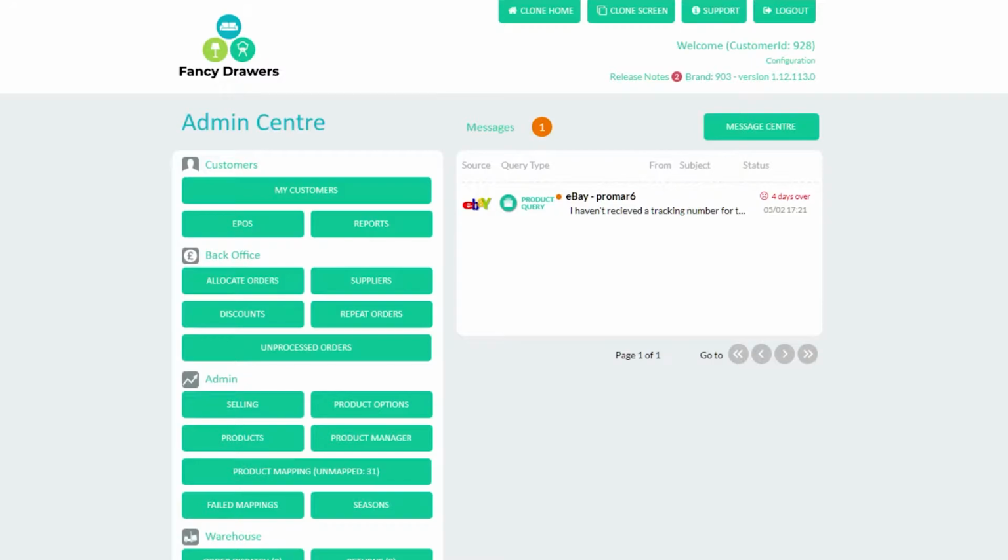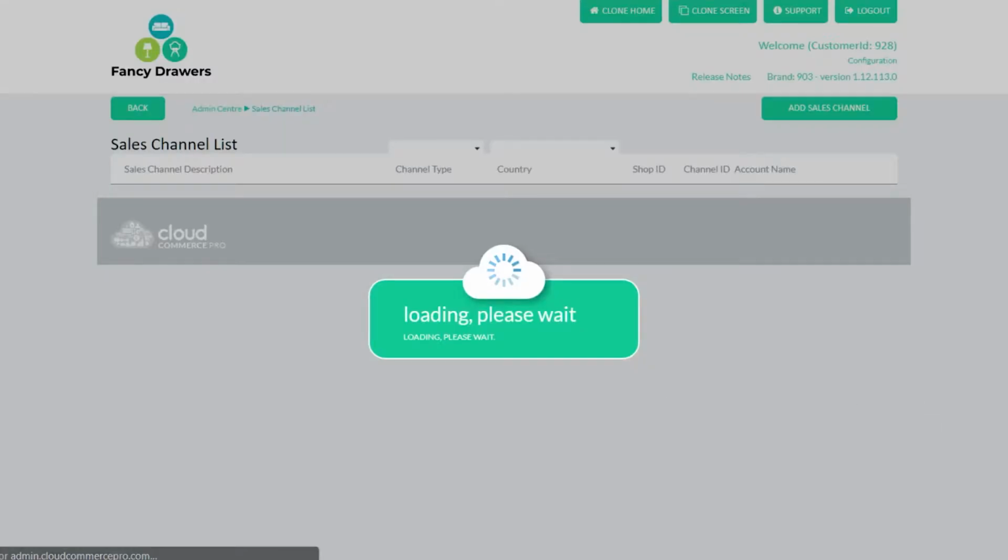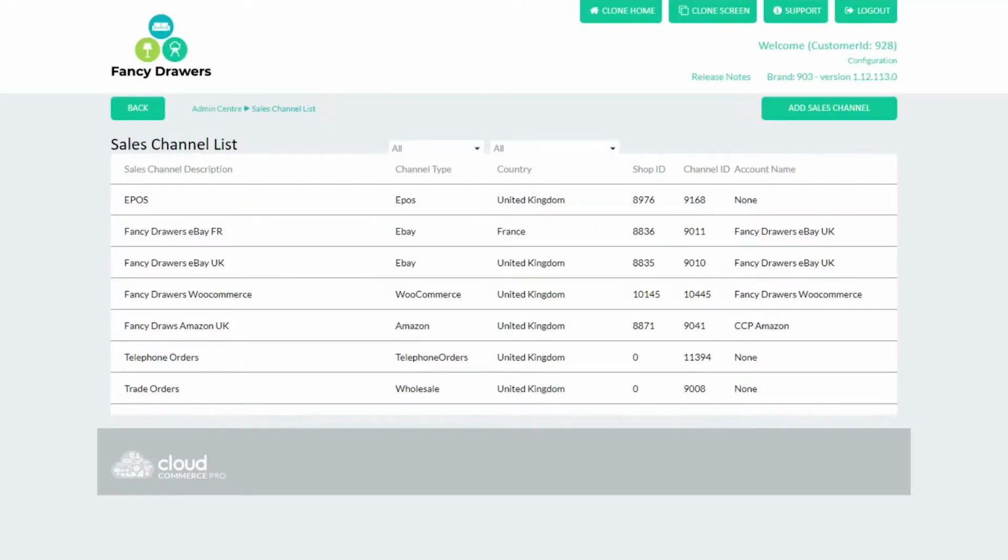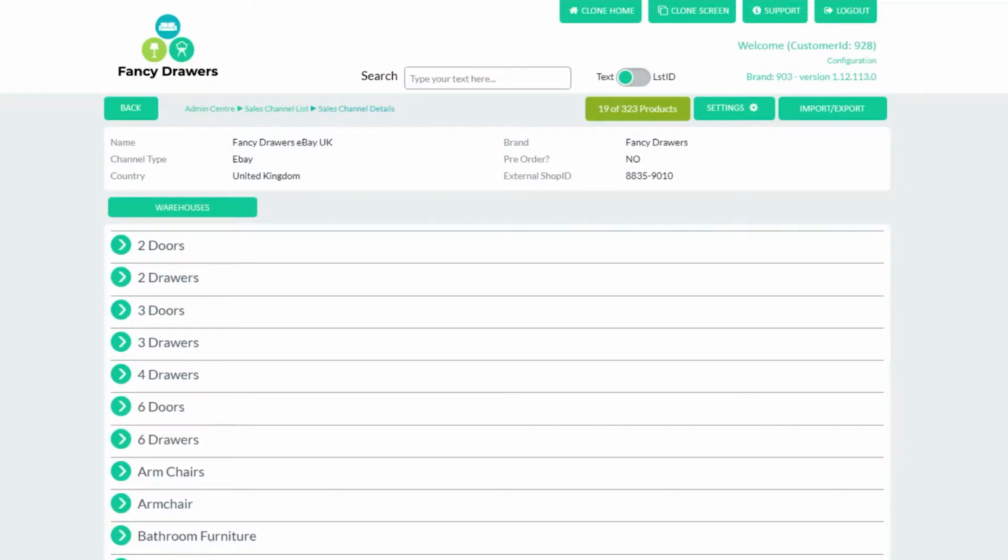To list products from CCP to sales channels, click here on Selling. This then gives a list of all sales channels set up in your CCP system. Select a sales channel from the list. This screen is then shown for each sales channel.